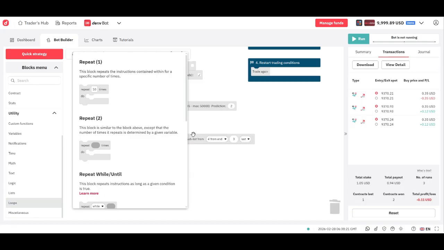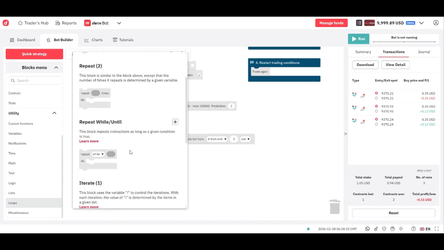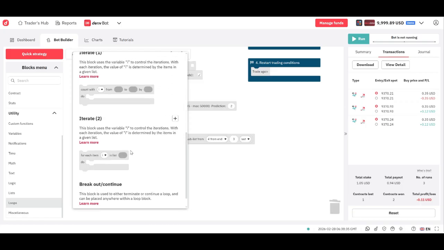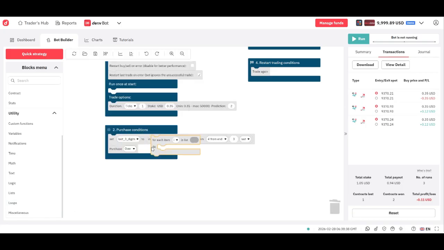Now we have 2 options. You can check directly from the digits, but that's an advanced level. So I will pick a loop. So a loop for each loop. Now we have the loop. We are looping on the last 3 digits. So we have the last 3 digits here.